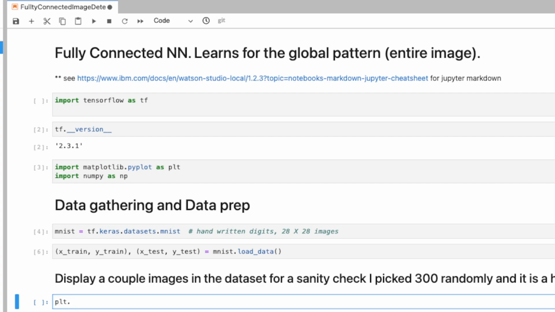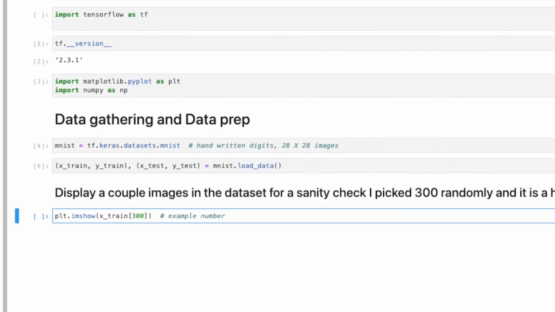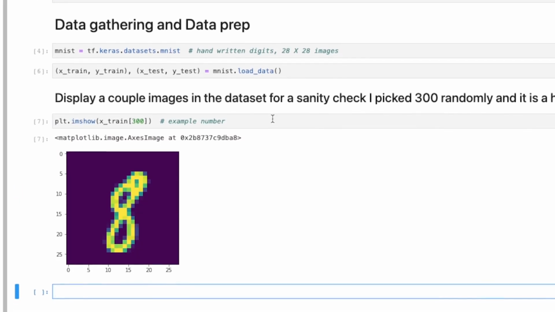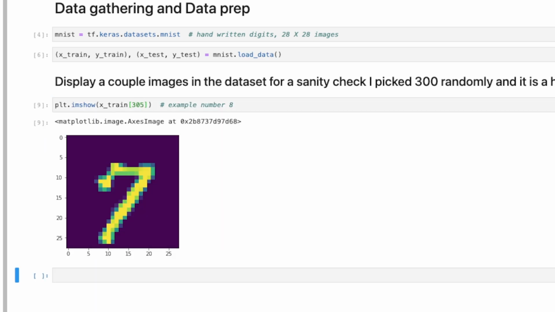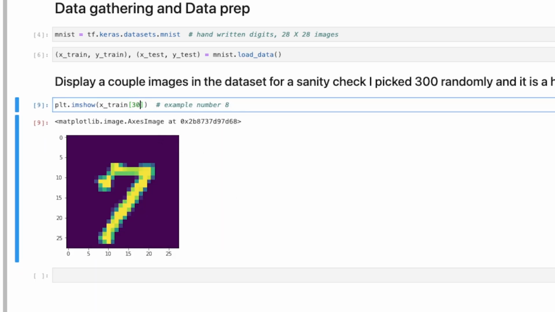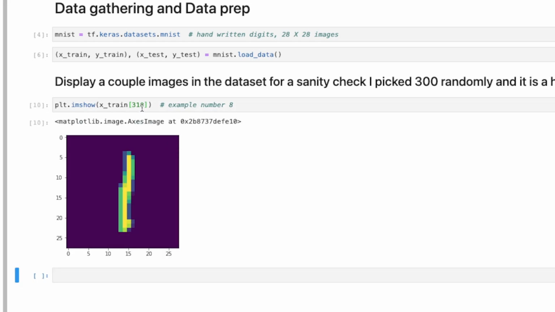So we can just do plt.imshow, and then you can pick one of the examples to look at. I'm looking at training example 300. So this is just example number. Okay, and let's see what number it is. It looks like an 8. And of course you can change these around and pick a different one. Another 7. There's a 1 and so forth. So there we have it. So I'll put that back to 300.